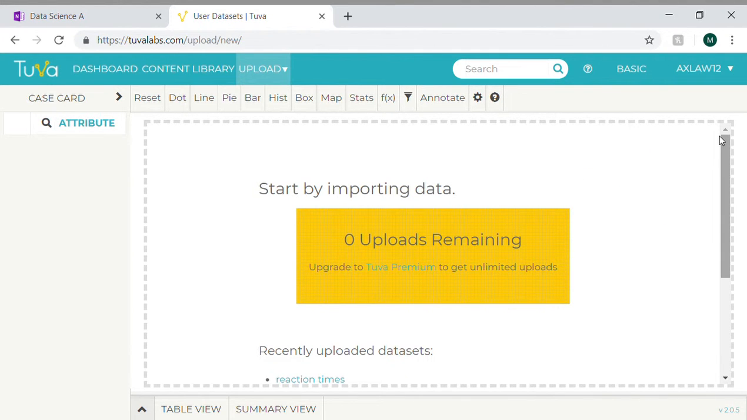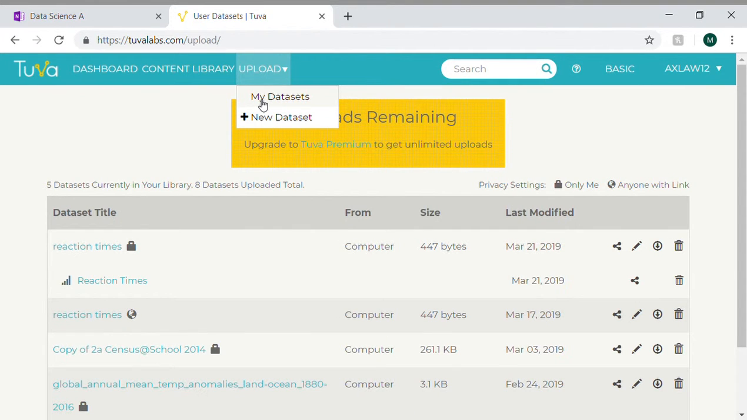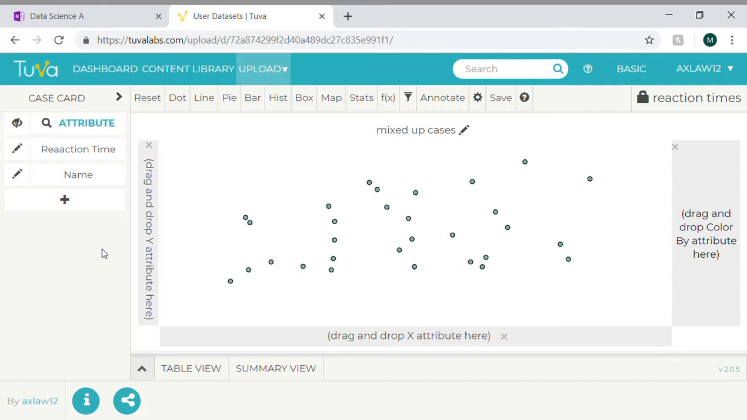Once you get into this screen, even though it says that I don't have any uploads remaining, because you can have up to 5, you'll see a computer icon. You need to click on the computer icon and then upload your Excel file into your Tuva Labs. Once you've done that, you can go into My Datasets. You can go into Reaction Times.